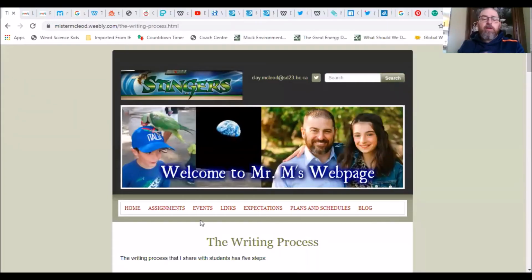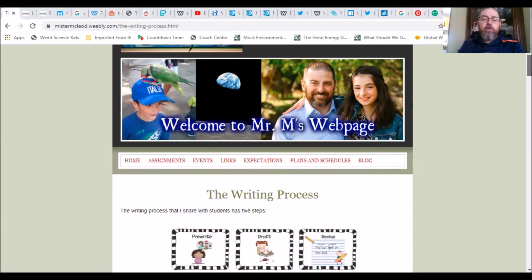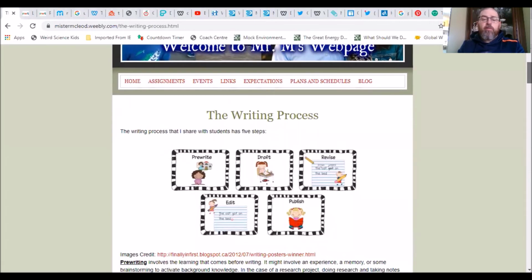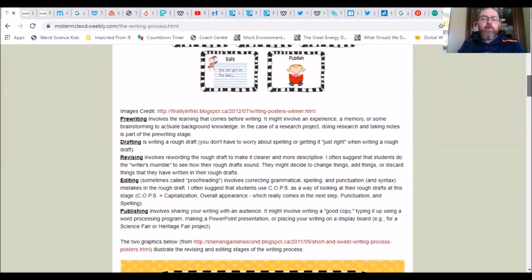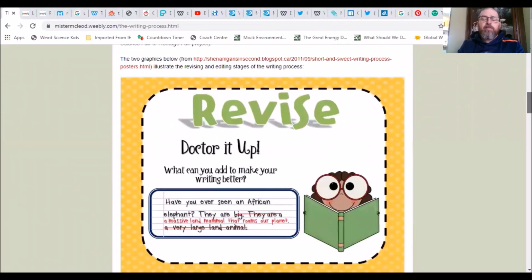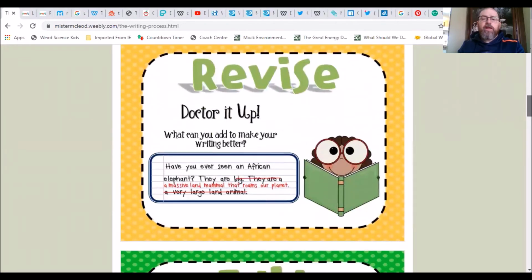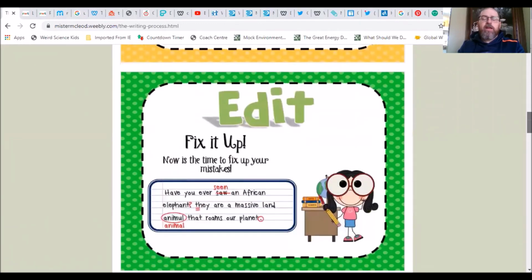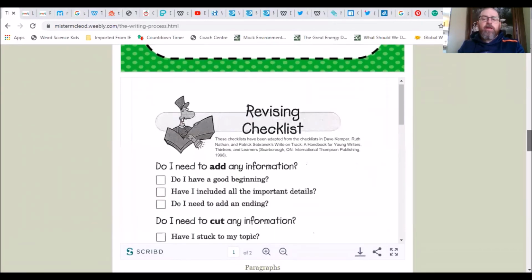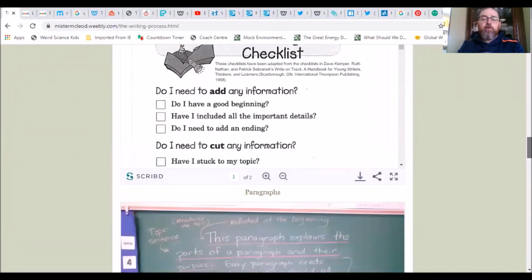So I'm now just going to quickly share with you which part of my website it's on. On my website, if you point at assignments and then get the drop-down menu, you can choose writing process and it will take you to this page. This page has got a summary of the writing process that we've talked about in class a lot. It's got these graphics that try to explain the revising stage and the editing stage. And then it's got that checklist that I just shared with you.